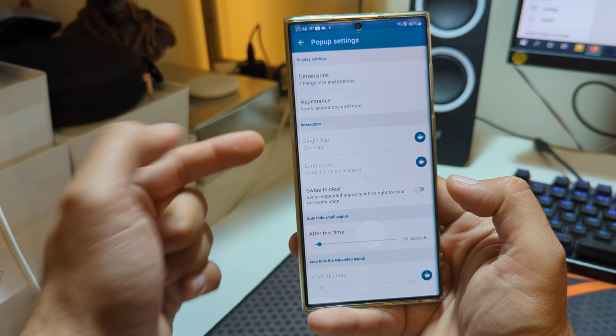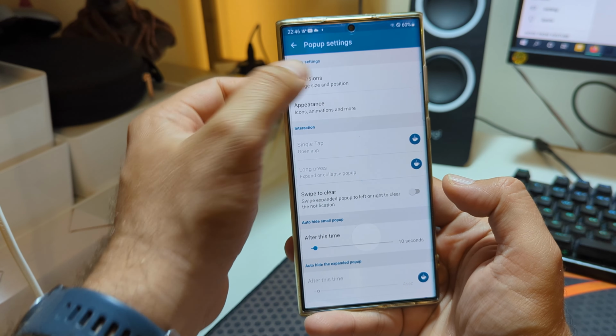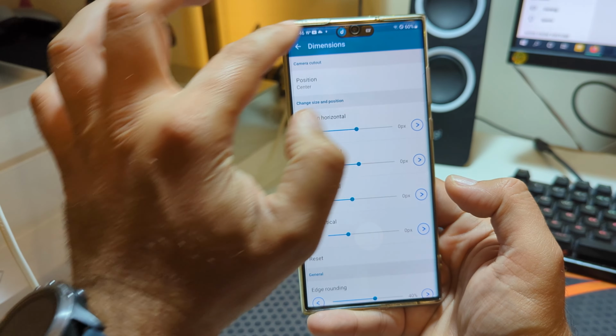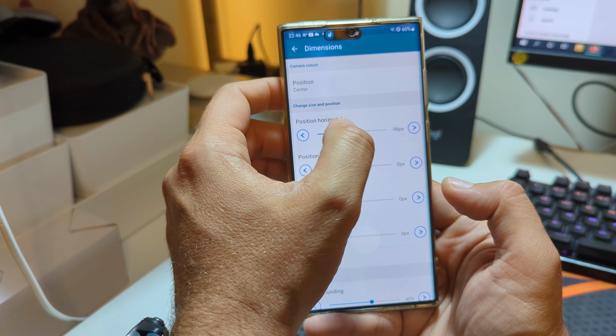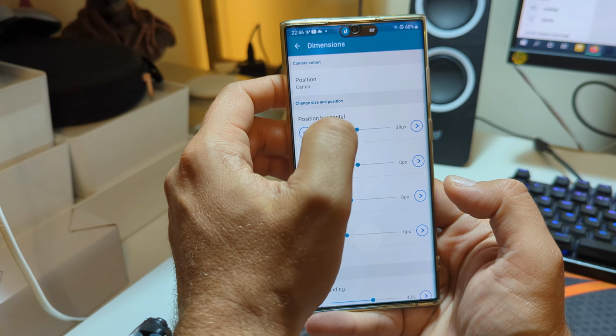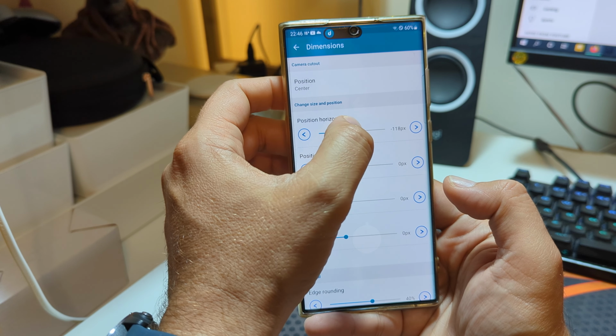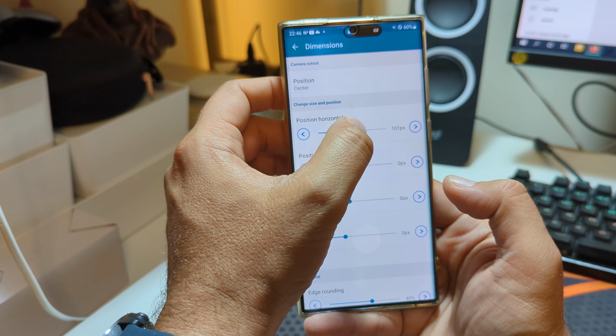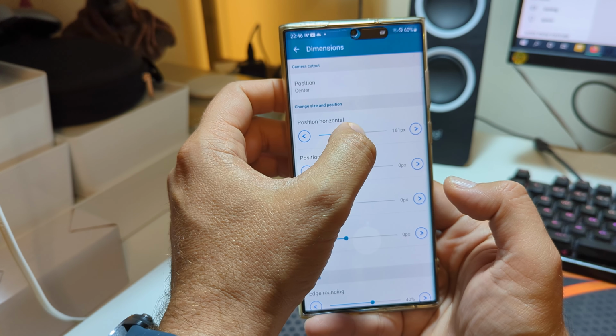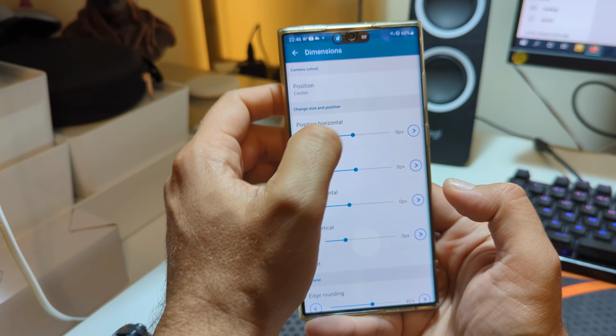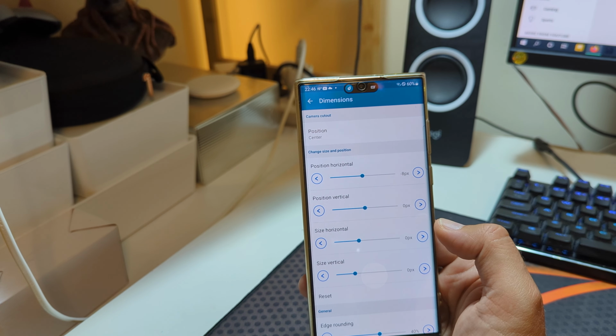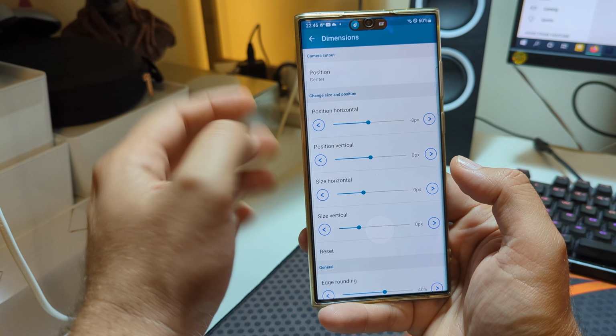Then pop-up settings, guys, dimensions and appearance. If we click on the dimensions, yes, this is how it looks like, and you can pretty much change the position. Oh my god, yeah, see what happens, guys? You can change the position, all right, so you can pretty much play with this, I guess, to a level that Apple never thought it was actually going to be possible on the iPhone. I'm just going to leave it like this. Okay, it's not in the center, but still I'm going to leave it like this.